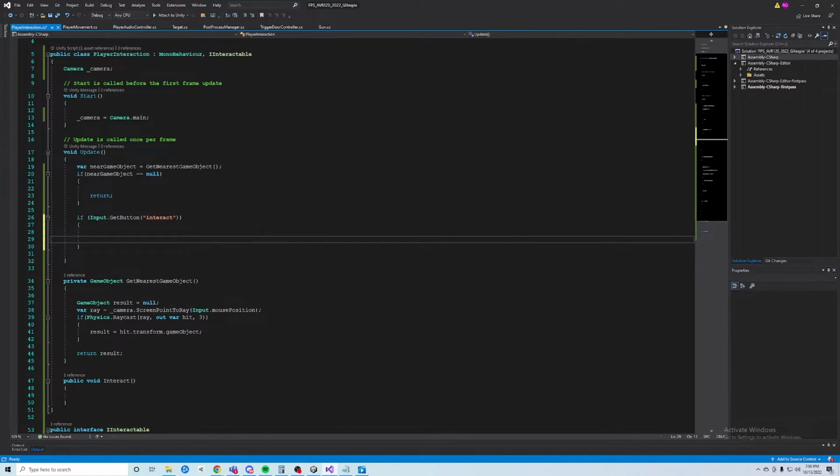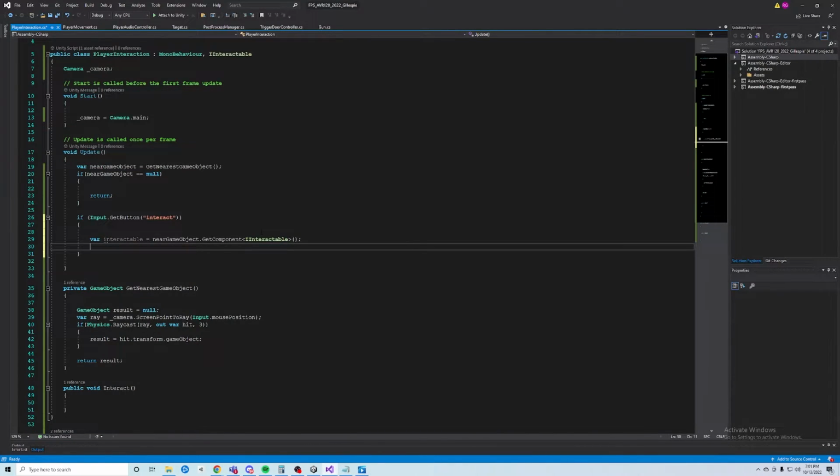And we'll go ahead and create another var variable of type interactable, and we will set this equal to our near game object. And from that game object, we're going to get a component of type IInteractable. We need to run a check to make sure that it has that on there, and we need to have a contingency for if it doesn't. So if the interactable is equal to null, then return nothing. So we're not getting errors, we don't get a null reference exception, which is just that the variable has nothing in it.